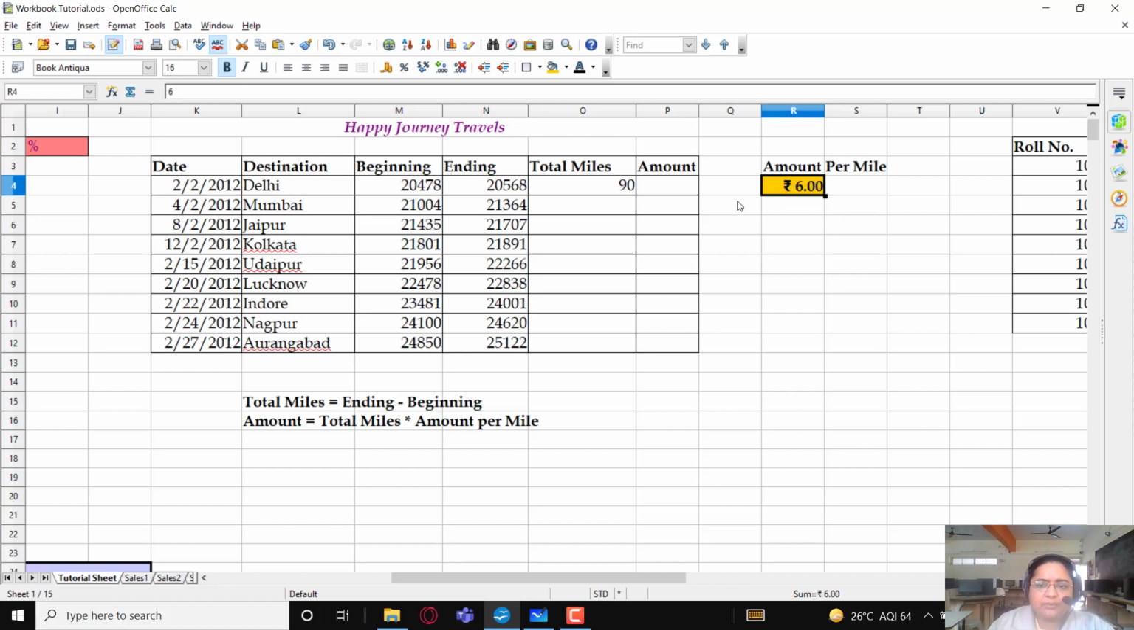The utility of keeping the amount in a separate cell is that later on, if I make one single change, suppose for example there is a hike in petrol or diesel prices due to which I need to increase the per mile amount, I can make the change only once here and it will be reflected everywhere. So amount I'll be calculating as equals total miles multiplied by amount per mile.